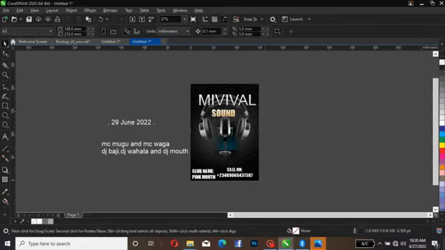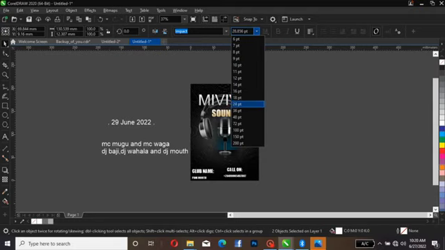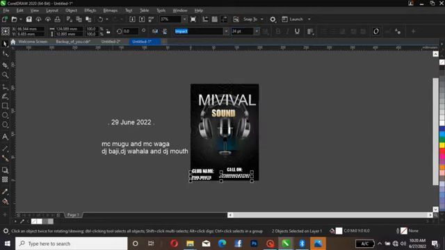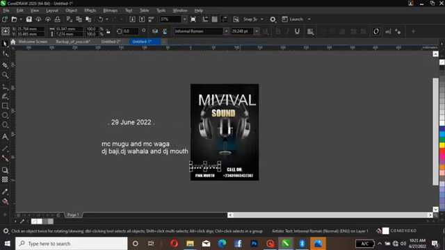Now let's put these two in the same size. Let's put 24. Then shift and drag to fix them in a position. Then let's change the font of this. Let's search for a better font. Okay, let's use this. The same font here.